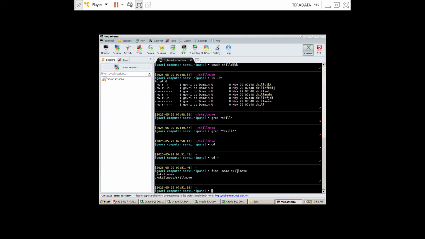So I type the file name, and it will tell me where my file is. You can see skill move is the directory and skill move is the file which I have created. So the difference between find and grep is when you have the exact file name. Suppose the business client has given you the file name exactly, and you want to find out where that location is. In that scenario, you have to use the find command.